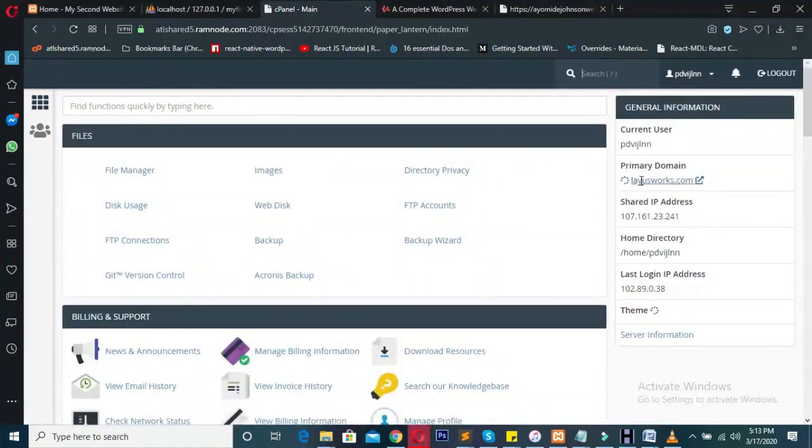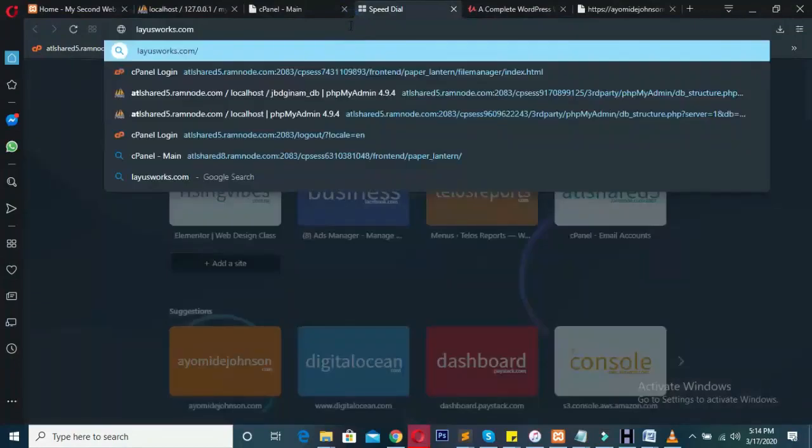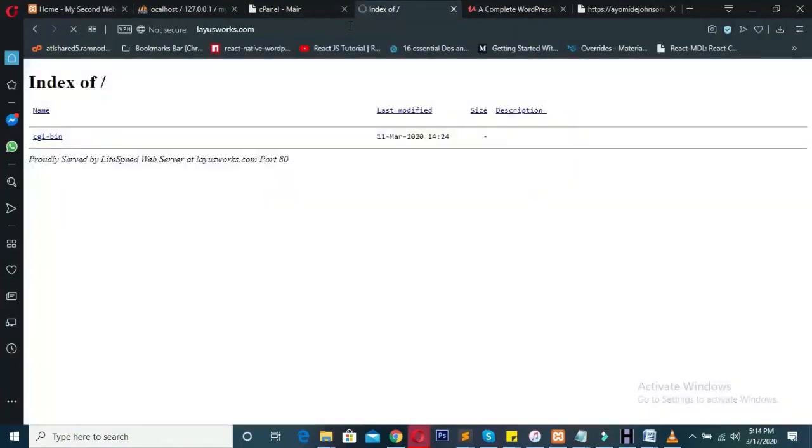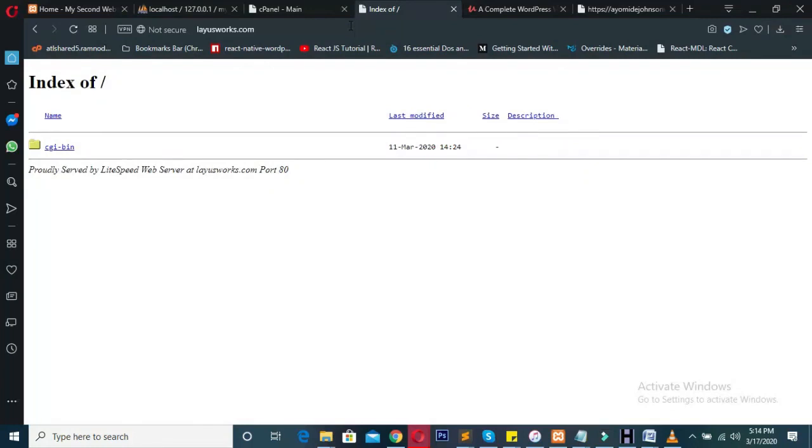Okay, so now what we have to do, let me wait for this to load so I can just open it up, or better still, I'm just going to copy that. So I'll copy, then open a new tab and paste. Okay, so when you purchase a new domain and a web hosting, and then you visit the website, this is just what you will see.